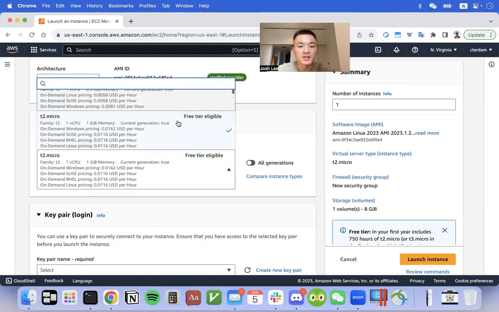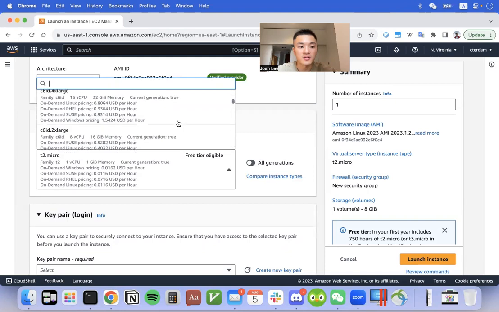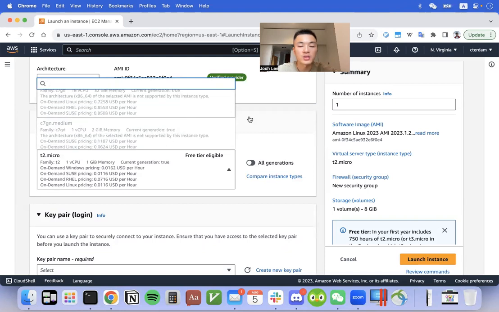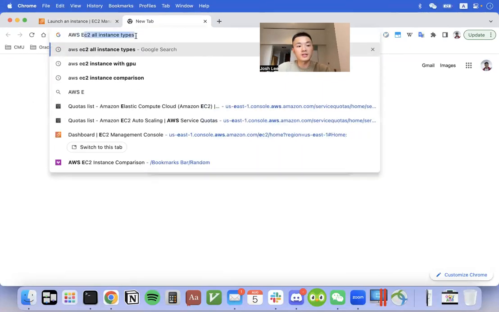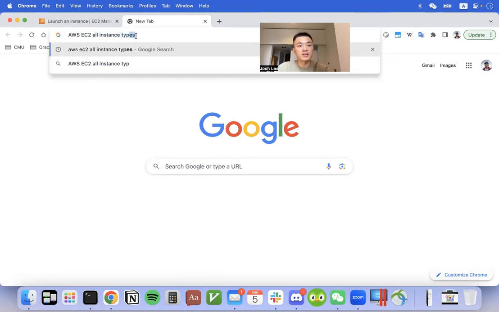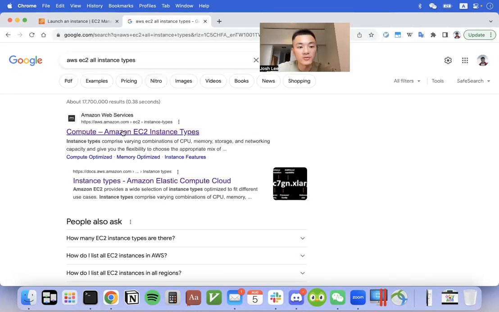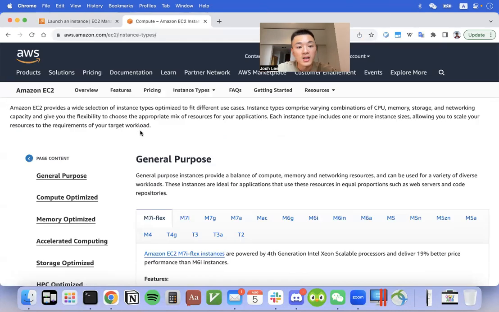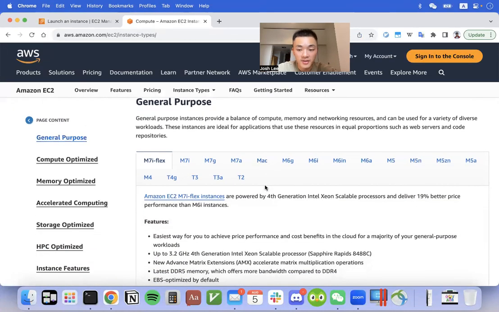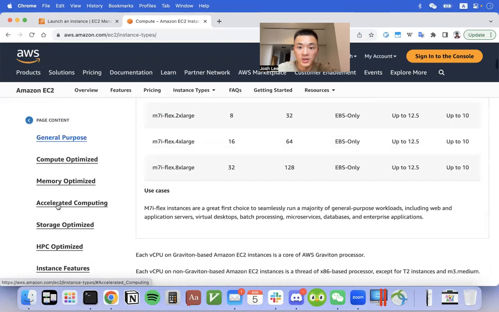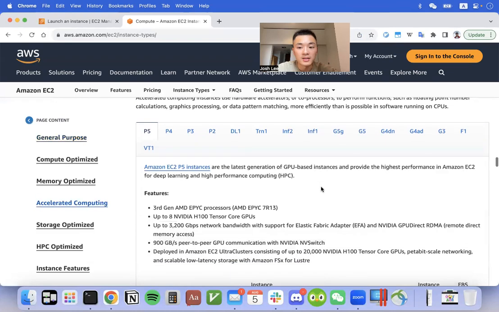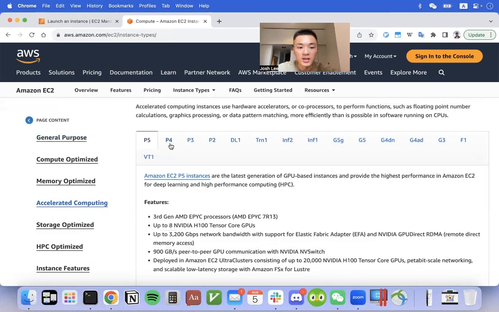So which of these? This is a long list of all the instances that there are. So what instances do we want? For this, you can just Google AWS EC2 all instance types, and you want to click on the first link here that says compute EC2 instance types. In here, you will find an explanation of all the instance types that there are. And we care about this type called accelerated computing. So click on here. These are essentially the instances that are going to help you the most in terms of speeding up compute.